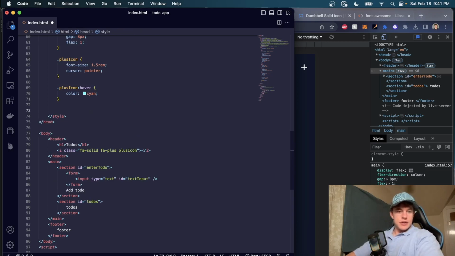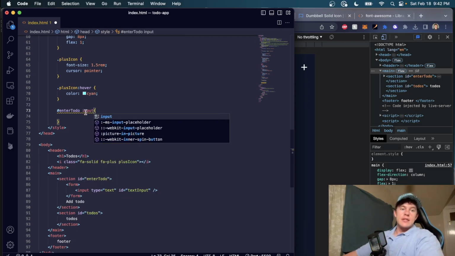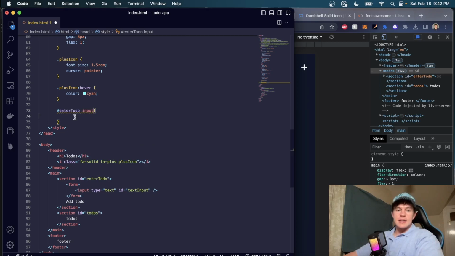So we can come up into the top of our document. The way that we are going to select the input is by selecting the section using the ID. To select the section and style the section, we use the hash or the pound key, followed by the ID. As I mentioned, this needs to be totally unique, so this is completely unique. We can open this up. What we can actually do is enter a space to enter a sub element. So we can say, okay, find enter to-do and select every input within enter to-do.